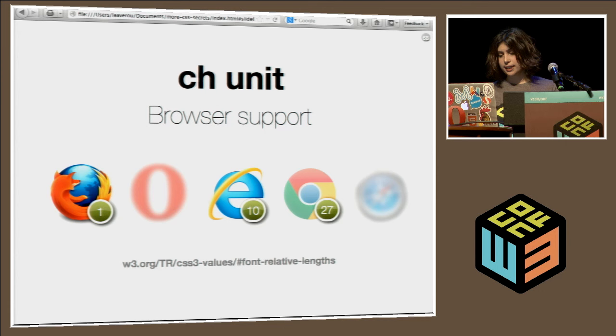So the CH unit is supported by Firefox since version 1, which is great. And IE10. And WebKit just very recently supported it. So it's not released in a stable version yet. This Chrome 27 is actually Chrome Canary. It's still unstable, but it will go into WebKit very soon. So if you want to use the CH unit, you still need to provide fallbacks in EMS.